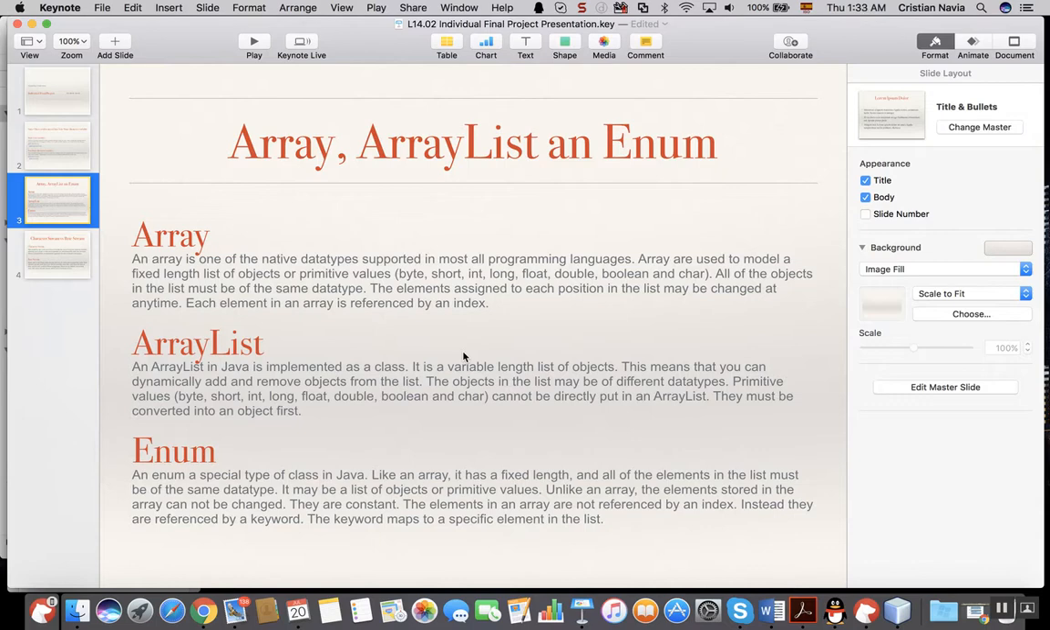The elements in an enum are not referenced by an index. Instead of that, they are referenced by a keyword. The keyword maps to a specific element in the list, so that's a special characteristic of an enum. So you may have a question when you're going to use an array, an enum, or an array list.